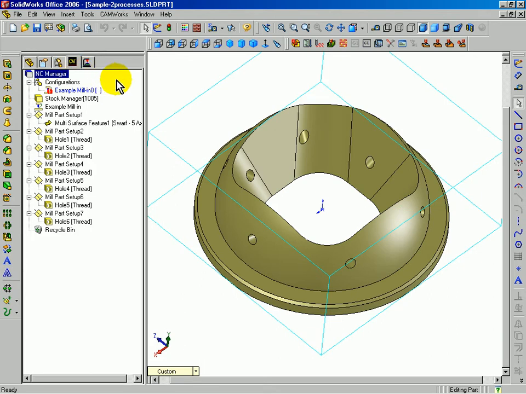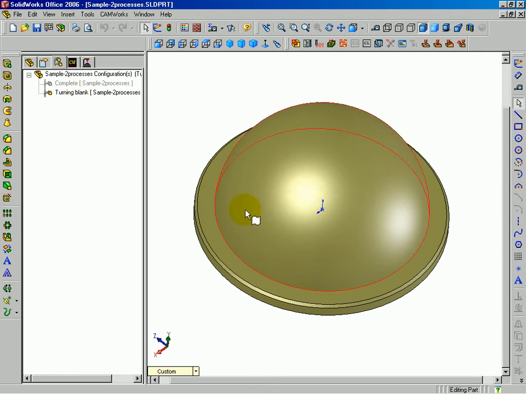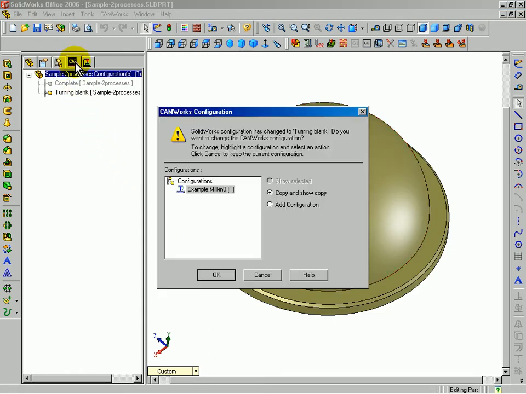We will now show the part before it was milled using the SOLIDWORKS configuration. If we double click on the turning blank, we see the stock and the material configuration for the lathe. When we select the CAMWorks feature tree, a dialog will pop up now and ask us some questions. SOLIDWORKS configuration has changed to turning blank. Do you want to change the CAMWorks configuration?